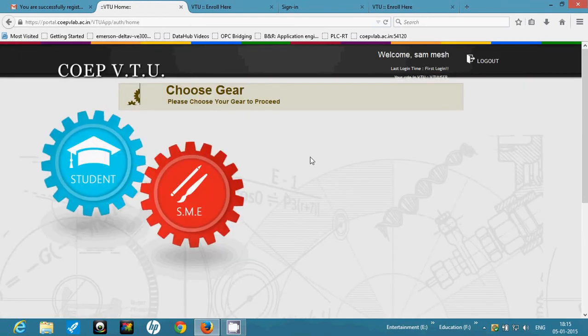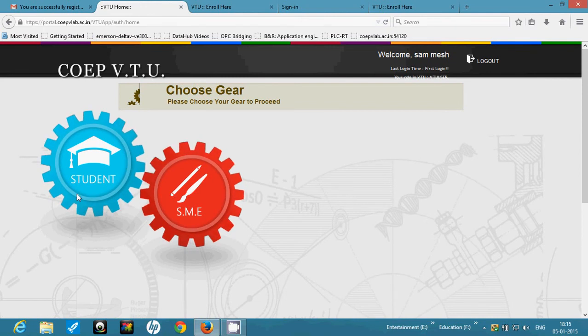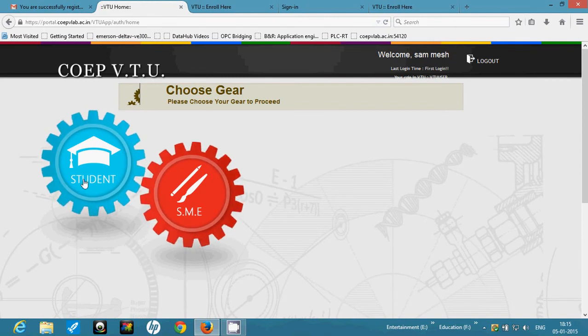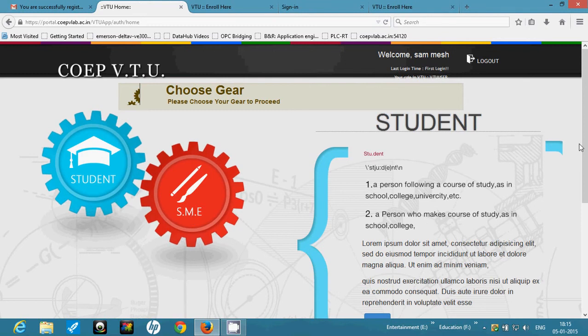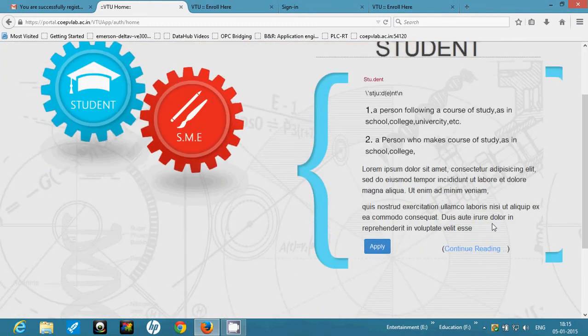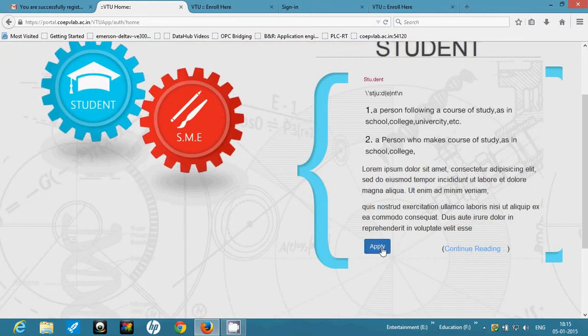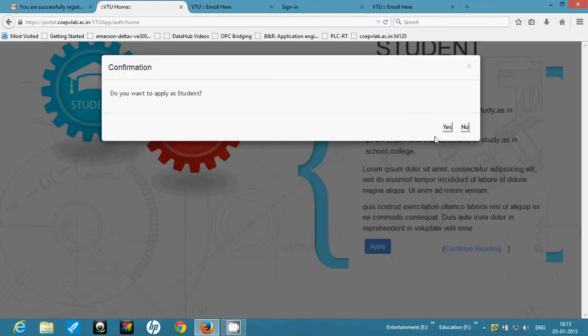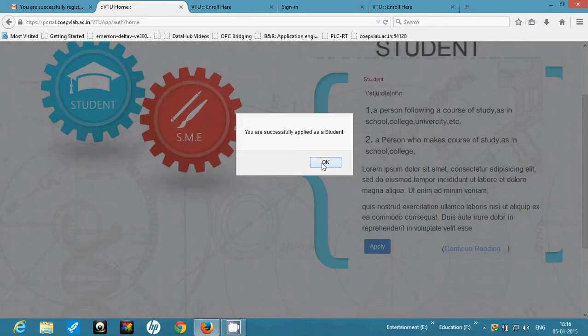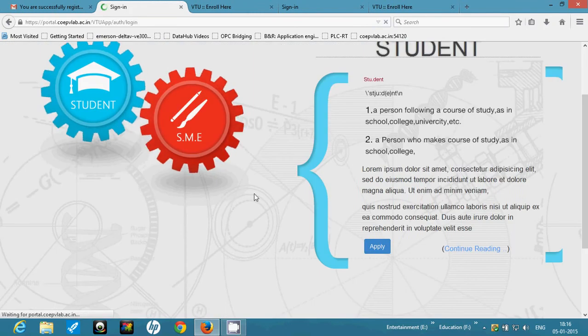Now you have to register as a student. Click on student and click apply. Now this is the confirmation message that displays: do you want to apply as student? Click on yes. Now you have successfully applied as a student. Okay. You will be logged out of the account.